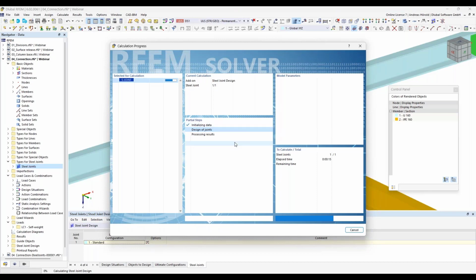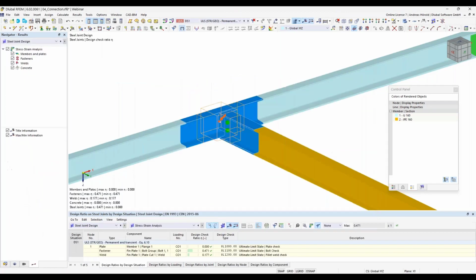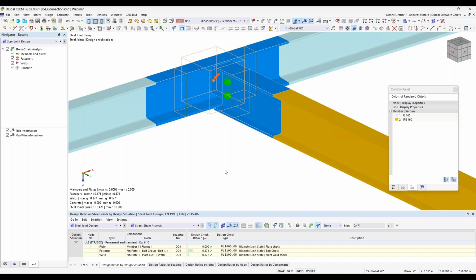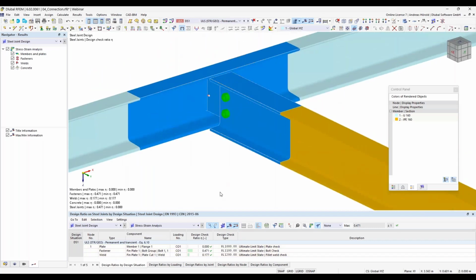So, in the background, there's a submodel created, and the members are then surfaces in the area of the connection. Yeah, I can show that later. The submodel is why the calculation takes some time, but I think it's not too long.